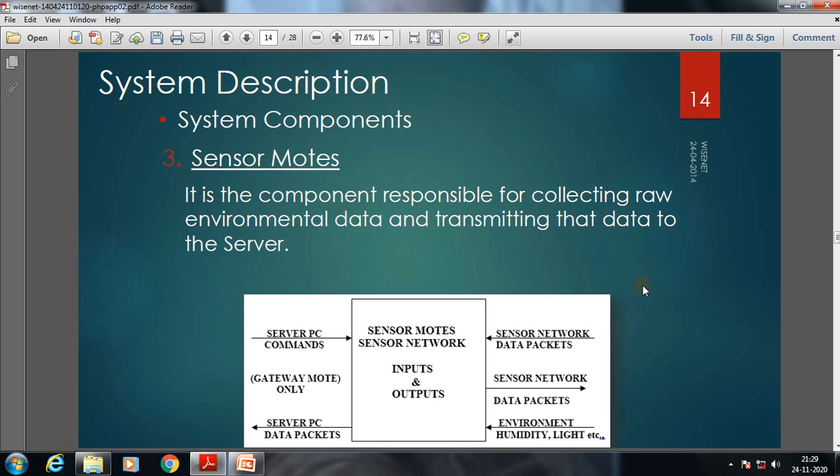System description. System components. Okay, first one is the sensor nodes. It is the component responsible for collecting raw environmental data and transmitting that data to the server. So this is the factual thing. Server PC commands the sensor node, sensor network, input output.